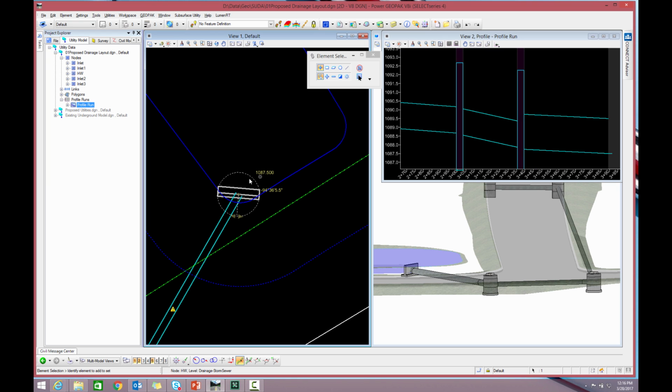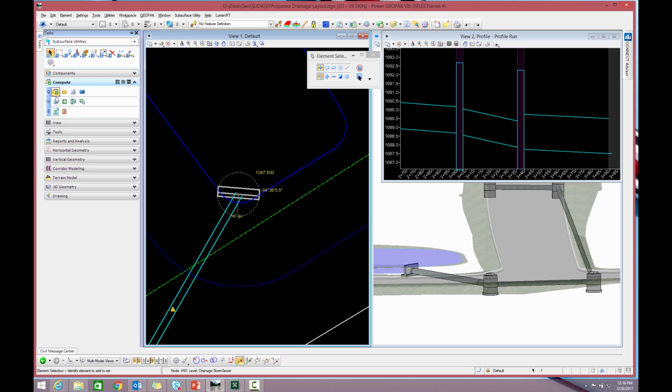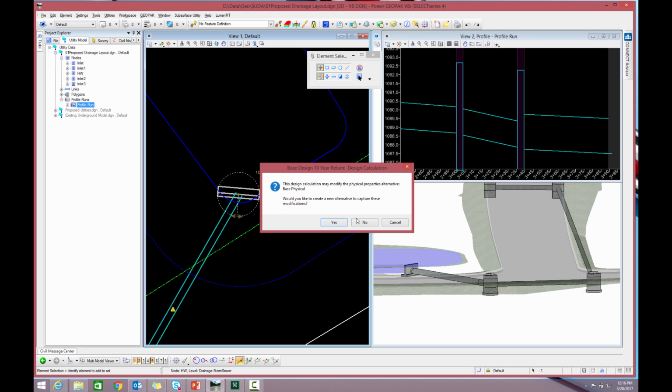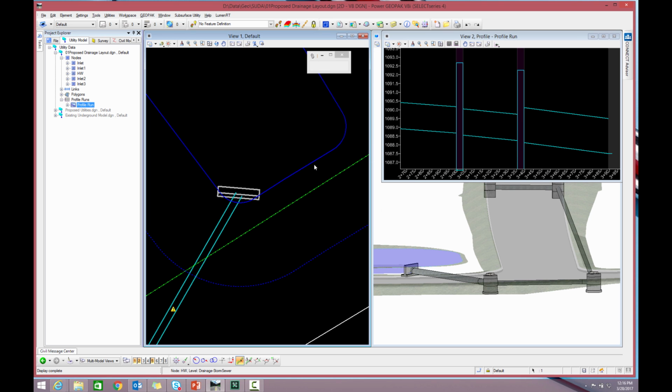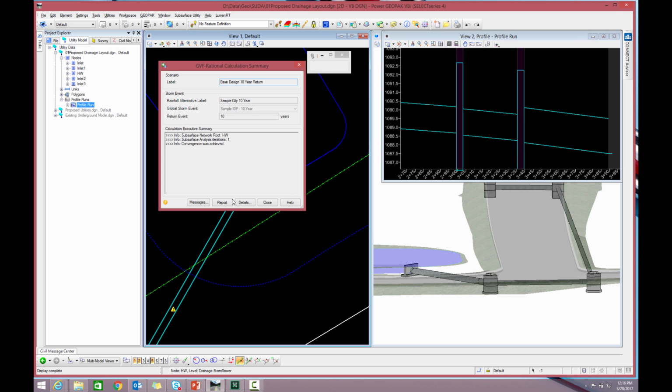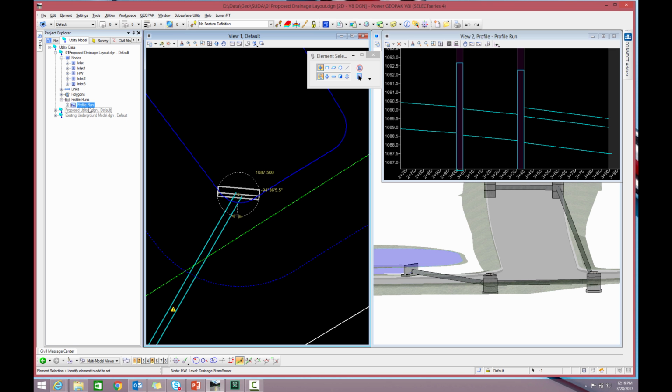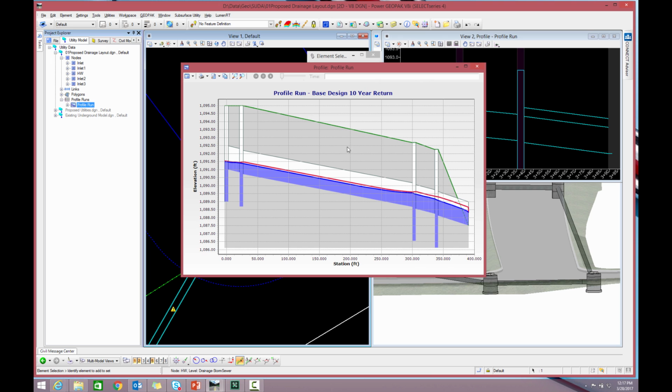And now, since I've adjusted it at the node structure, when I go back and compute, it's going to hold that elevation and recompute upstream from there. And the whole time that I've been redesigning or changing things, my analysis profile also updates, so I can see from an analysis standpoint how that affects the system.